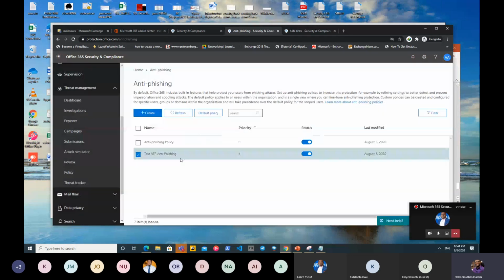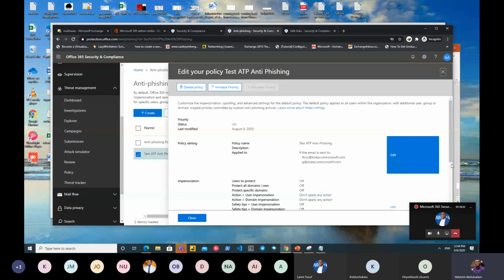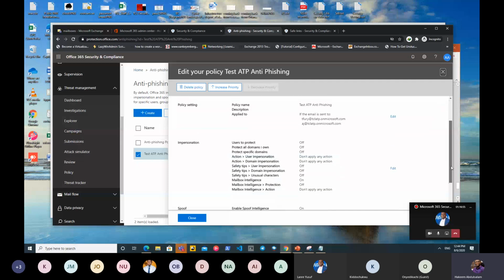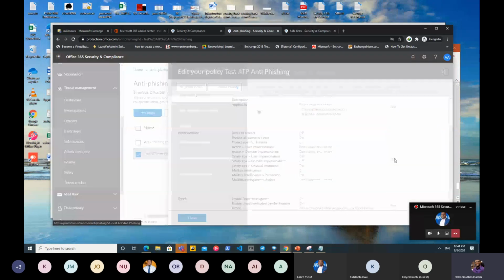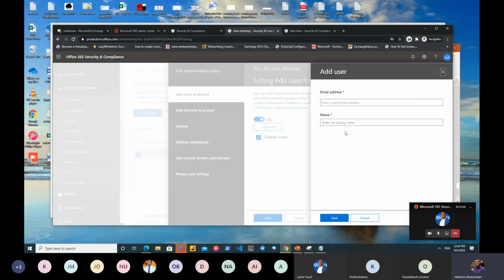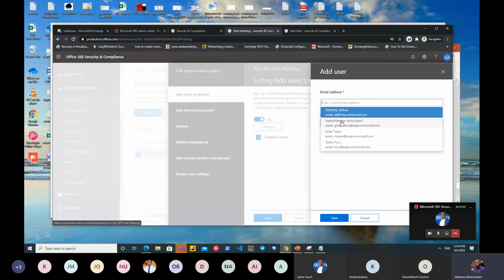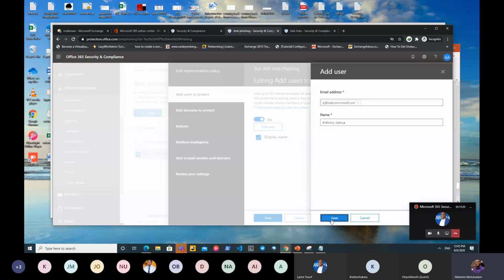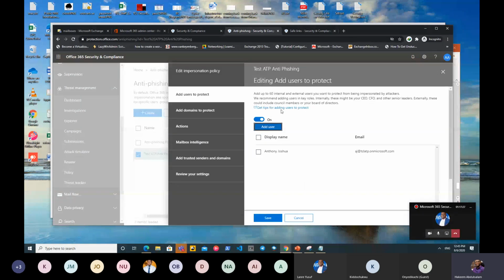Then I now need to go into the policy and edit it. For example, the impersonation policy, I can come here and start editing things. Like you could see from here, add up to 60 internal or external users you want to protect from being impersonated. And we recommend adding users in key roles, people like your CEO, your CFO, and other senior leaders. So you can turn this on, then you add the users here, the users that you want to protect. You can add as many as you want, but I think you can't go beyond 60.